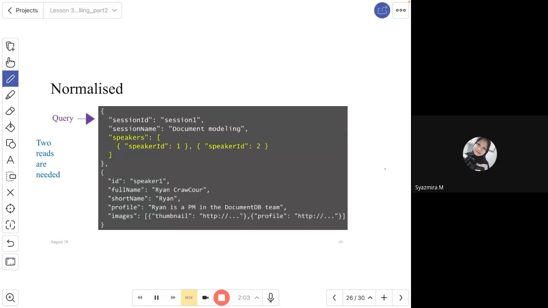So bila buat session and speaker in separate documents, how to refer to a speaker? Nak tahu siapa speaker for each session, we can use speaker ID as a reference. So this is normalized. We call it normalized. However, if you want to query, saya nak tahu untuk sesi petang pukul 2, siapakah si speaker yang terlibat? Saya nak tahu nama, saya nak tahu profil dia.